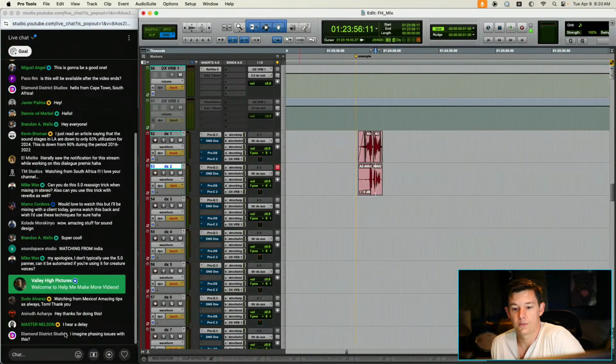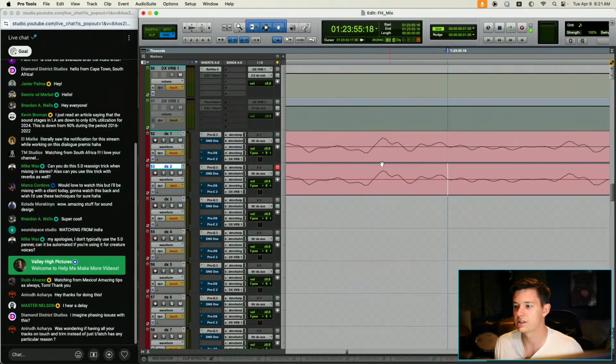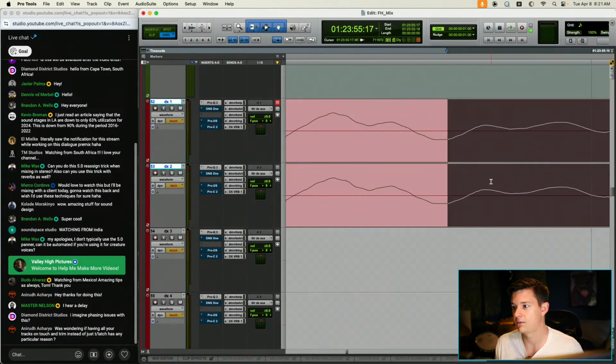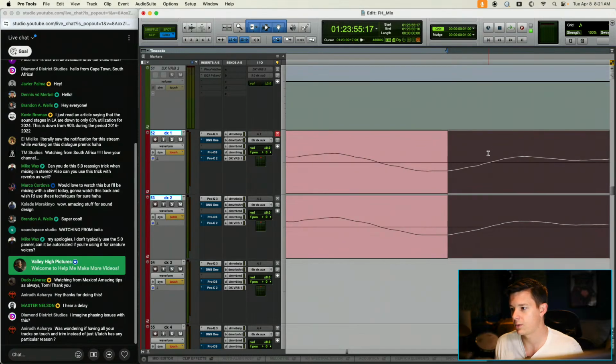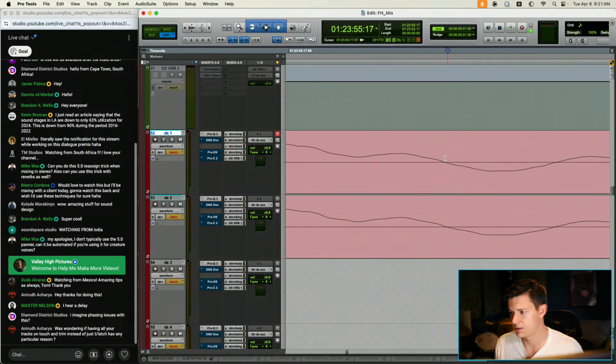So, Diamond District Studio says, I imagine phasing issues with this. Great question. If you use something like Acon, something professional, that has the same processing on multiple passes, the phase issue is non-existent. You can see I've zoomed in on the waveform. Stuff is right where it needs to be. Let's make sure the zero crossings are lined up. Zero crossings are, I can't even tell because it's so tight to the sample.